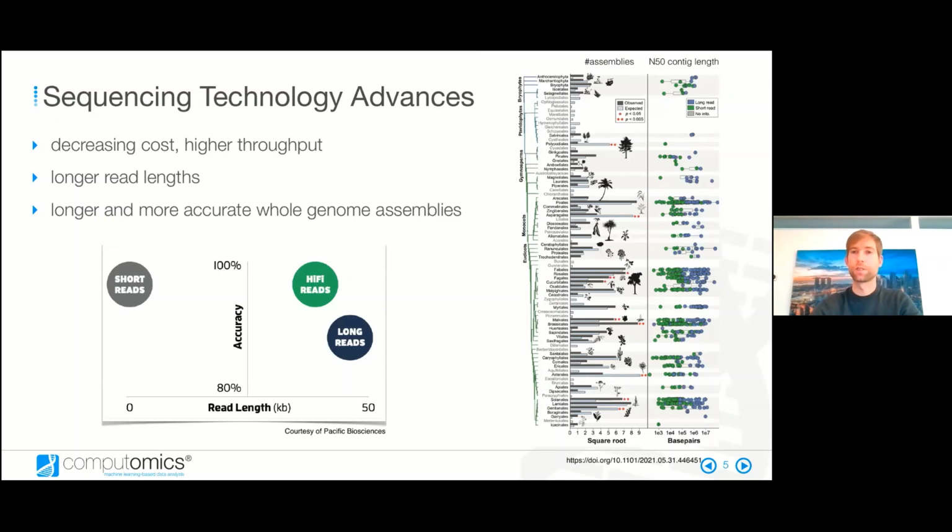On the right side, you see for many plant species bar plots indicating the number of whole genome assemblies. And with the blue dots, you see basically a measurement of assembly completeness. Blue dots indicate these assemblies were made with long-read sequencing data, and green dots with short-read sequencing data. You see that for basically all the plant genomes, long-read technology boosted the completeness of the whole genome assemblies.